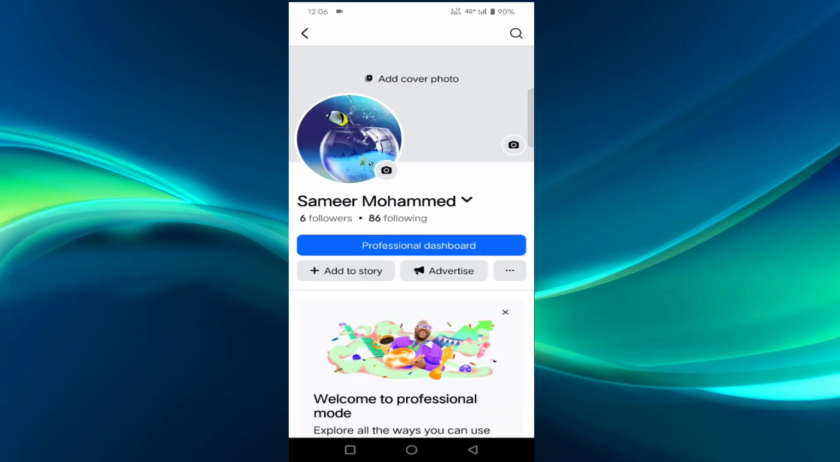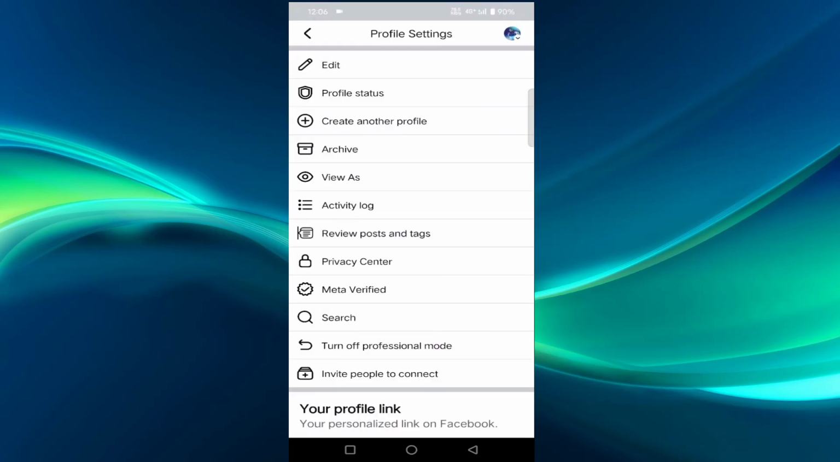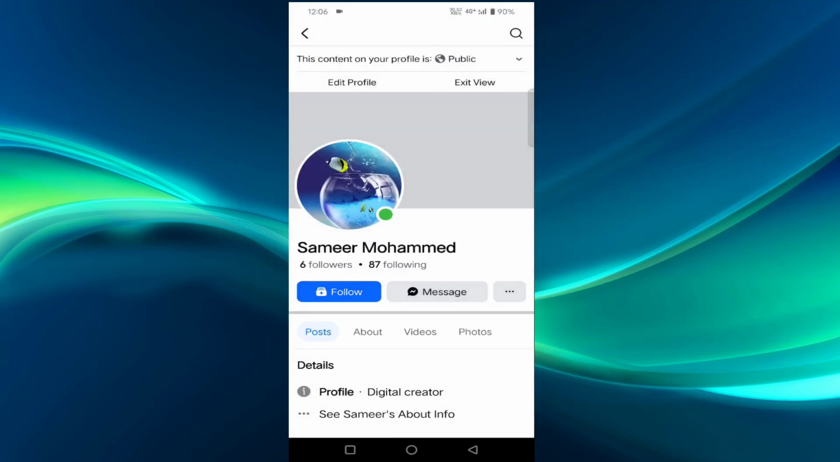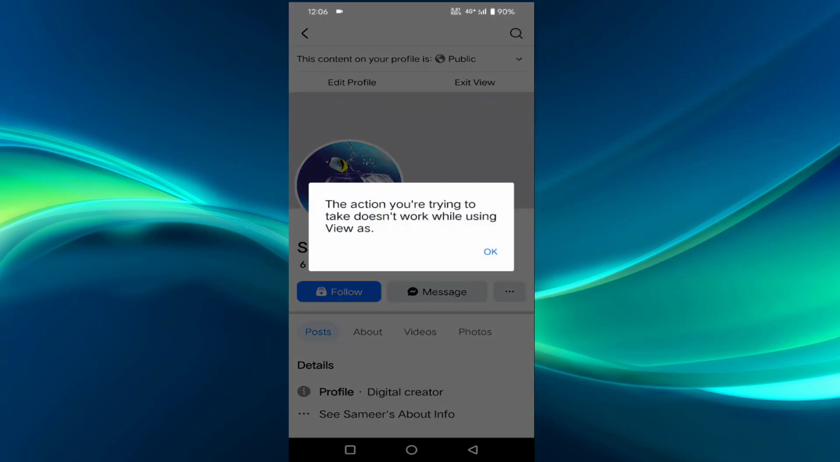Then go back. Again you have to tap on this three dot. Then here you can see view as. Just tap on this. Now you can see you will find here follow button.